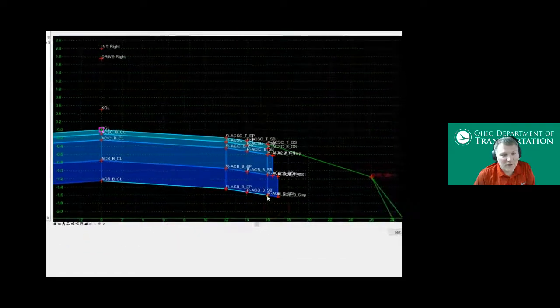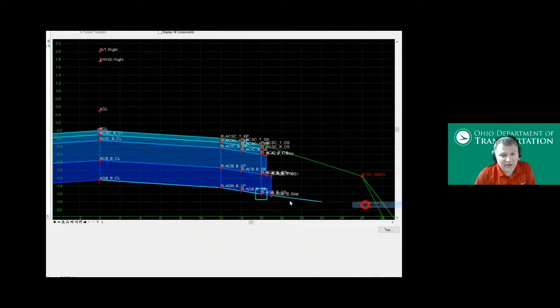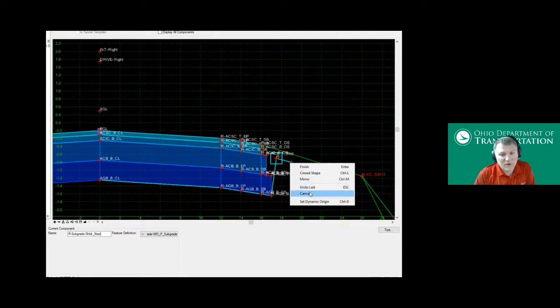So I add a new feature definition, snapping to each one of those points. Those are constrained to the same points. Lastly, I'm going to add this last one here for the shoulder step. You could do the second part of this that goes straight up to the subgrade as a separate component, a couple of different ways. I've just kept it the same component there as well.